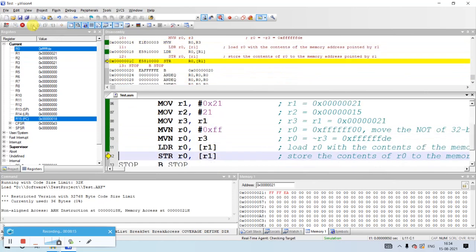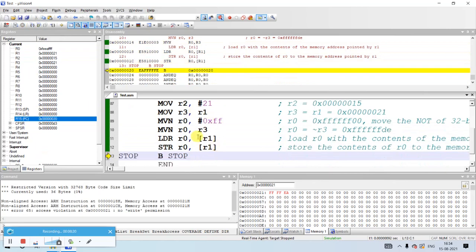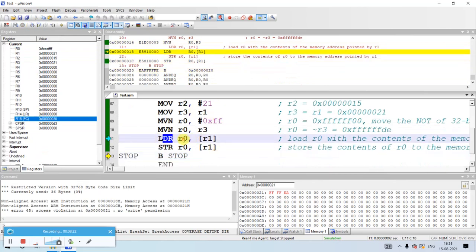Okay, and you're loading and storing. That is going to use some of the registers. So when you use LDR R0, R1, that means you are loading the data from the memory to the register. You are loading the data pointed to by R1. The content of R1 will have the address of the data stored in memory, which you are going to load into register R0.